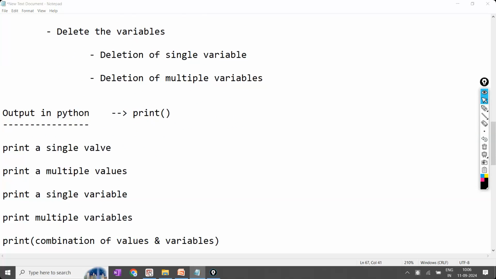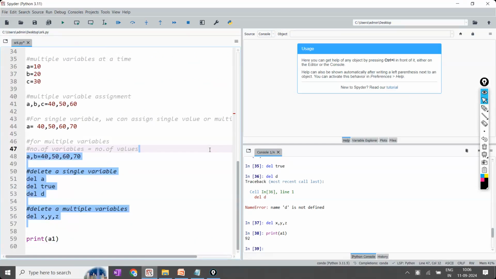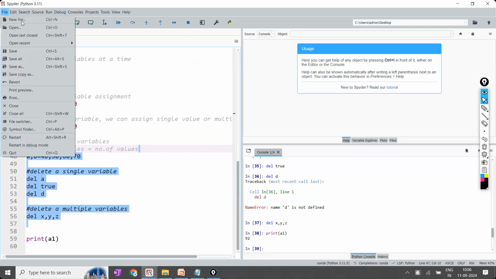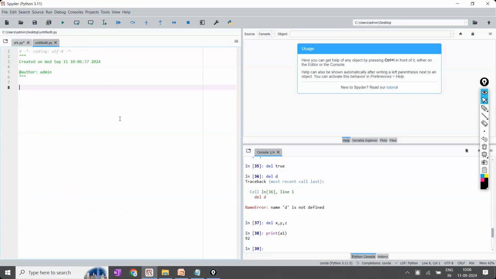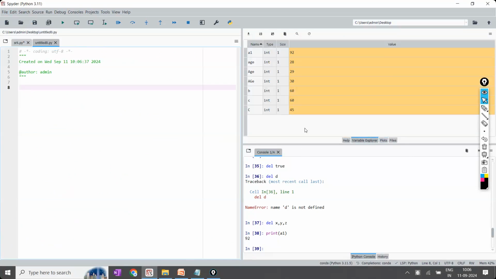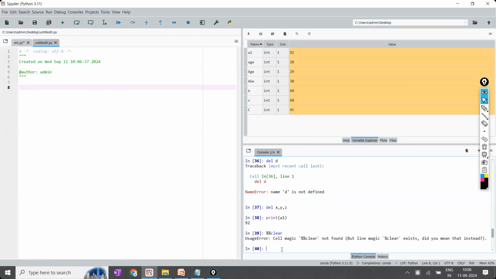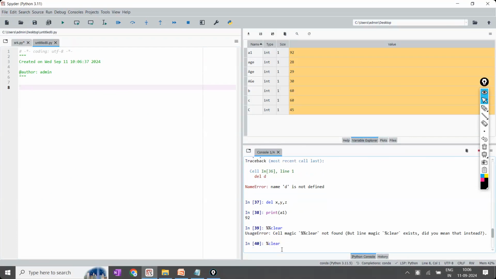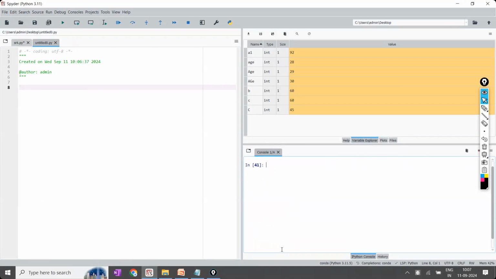Now, first I am going to start with print. For the example, I'm going to take a new file separately where I'm going to start completely with print. What variables do I have here? All the variables I'm going to clear, and this one also I'm going to clear. Okay. Just here, variables I have not cleared.